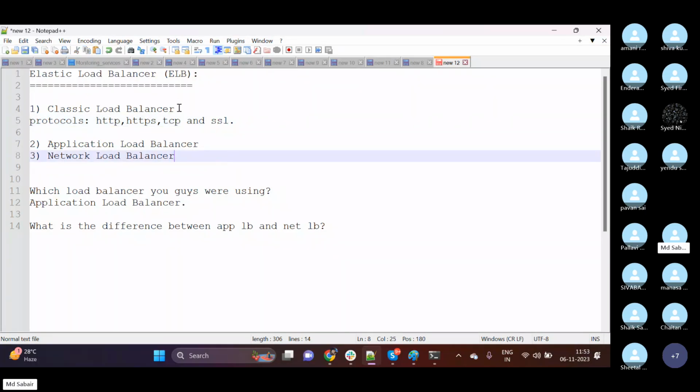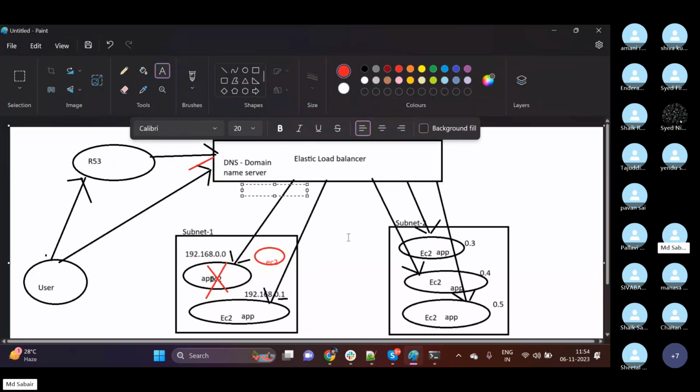Okay, so our classic load balancer will work on the protocols called HTTP, HTTPS, TCP, and SSL. Means we can configure 4 different protocols for our load balancer for the listening, means any user who is trying to access our load balancer or our application. So our load balancer will work on any protocol. We can configure any protocol. So now, what is the use case when we can use classic load balancer?